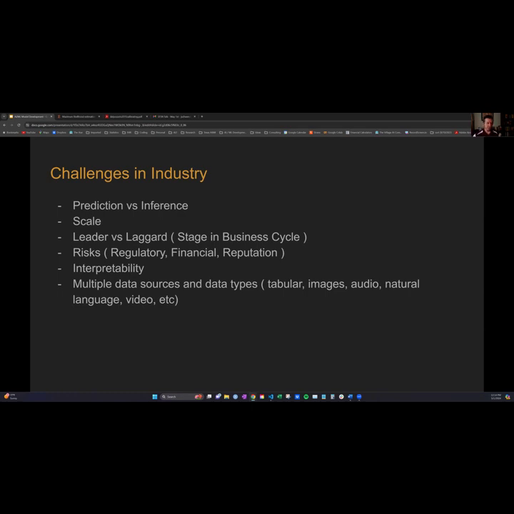Leader versus laggard. What I mean by this is really what stage in the business cycle are you? If you're a cutting edge tech company or a company that's trying to really leverage these super novel machine learning or AI methods and models, you're going to be willing to take that risk to have that first mover advantage, right? So you're going to be trying out the latest and greatest stuff out there. But if you're a laggard, and that's not necessarily a bad thing, it just means you have an established business model and you don't necessarily care about having the most cutting edge stuff, but you still want a robust framework to solve the business case at hand.